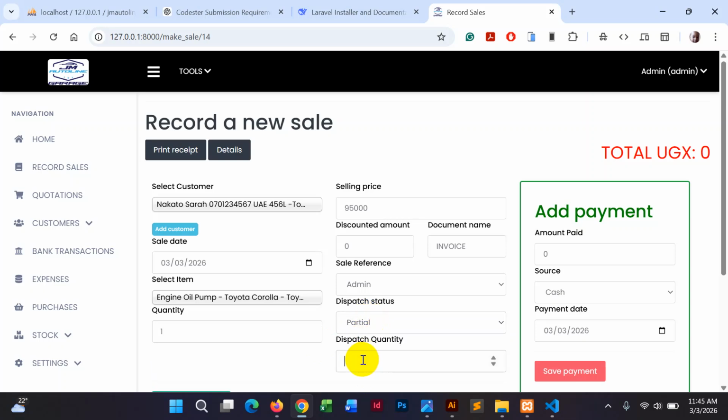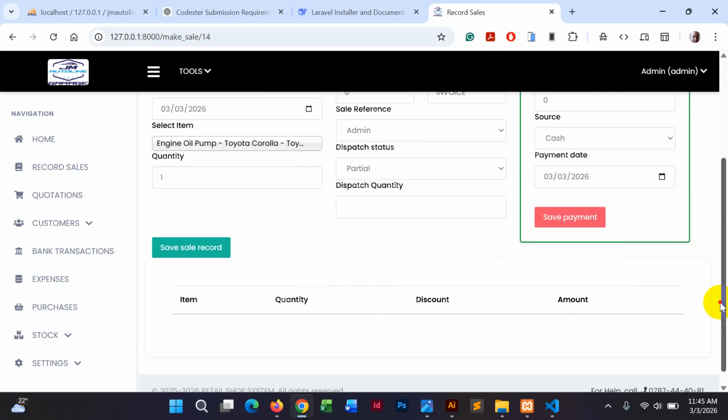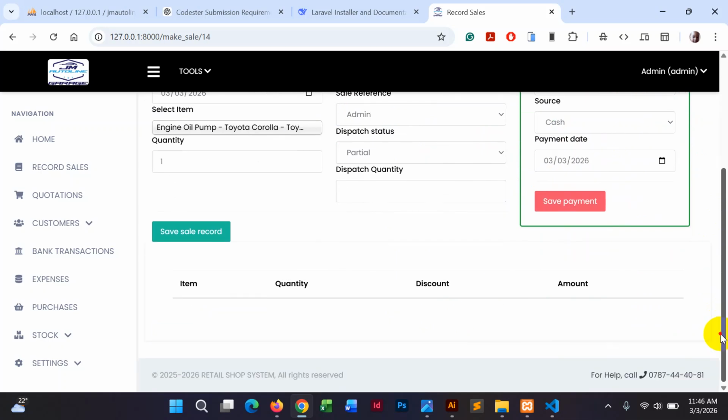Taken, dispatch quantity: how many have been taken. Then here you put the amount paid. For example, this is the selling price, then the discount, then you put the amount paid. Is it cash, mobile money, or bank? You choose of your choice. Then payment mode, you add the payments. Down here, it will show you what happened.